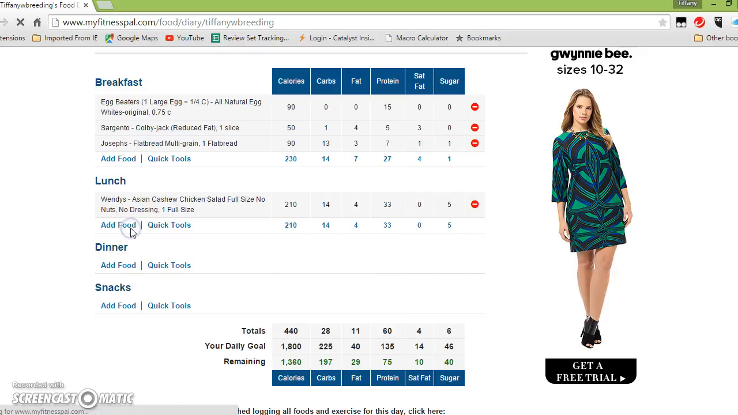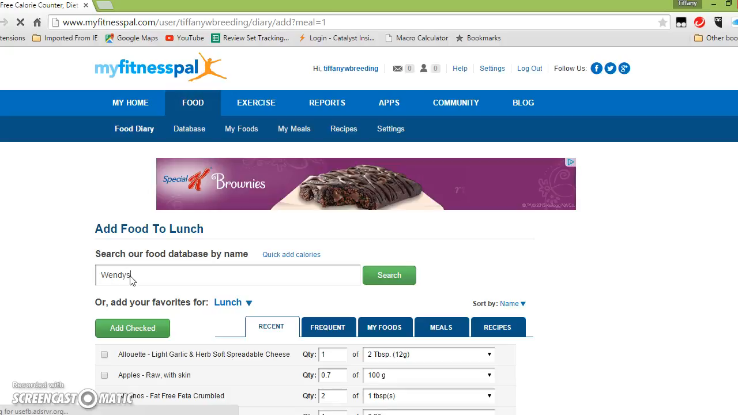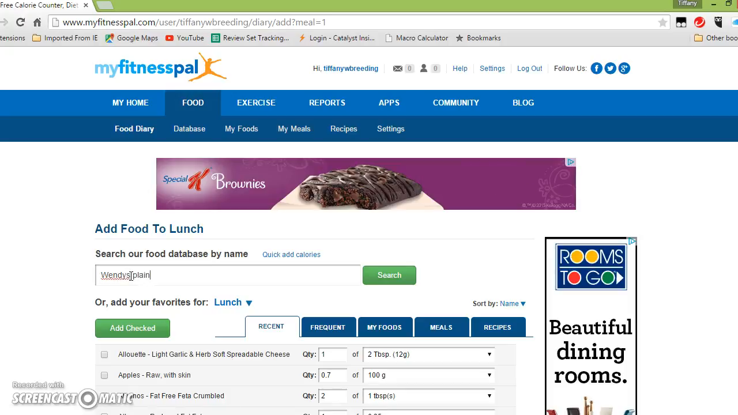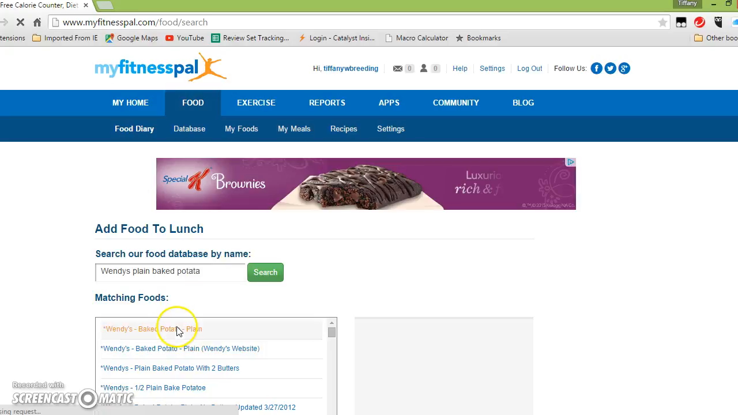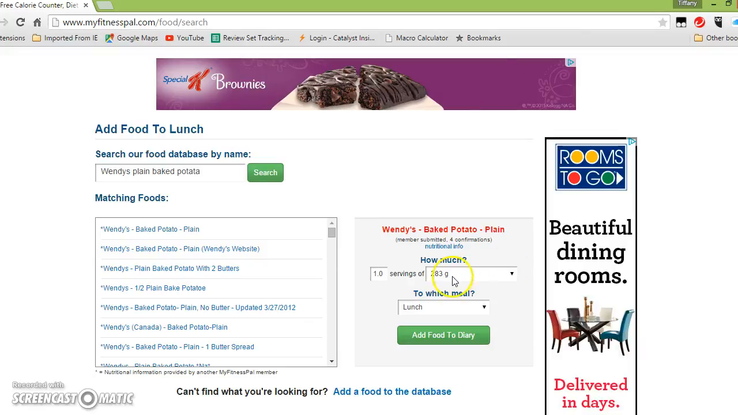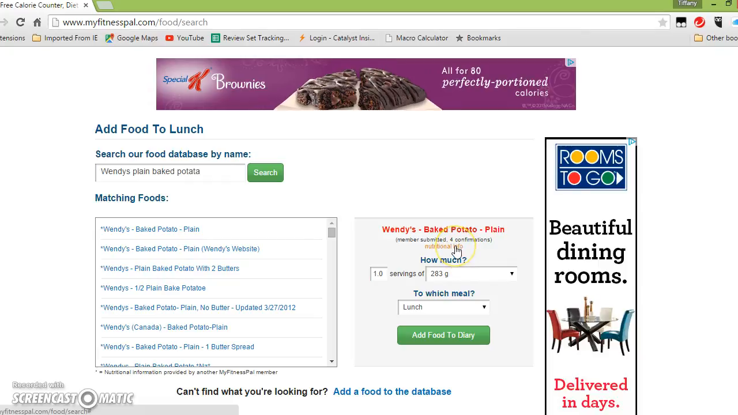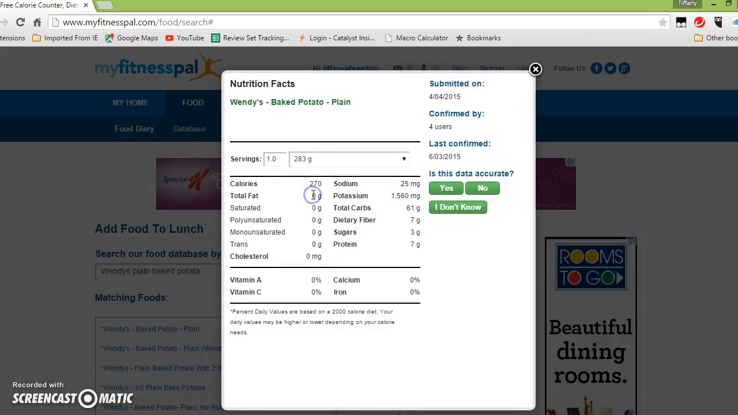So again, if I go in here and I put add food, Wendy's plain baked potato, patata. It's a patata, guys, but look, it'll probably come up there anyway. So I've got it, click on that, 283 grams. Okay, so they've obviously, somebody's weighed that out. It's got 4 confirmations, but I'm just going to click on the nutrition info. 61 carbs, that sounds pretty reasonable. No fat because it's a potato, and there's a little protein in there in the skin.